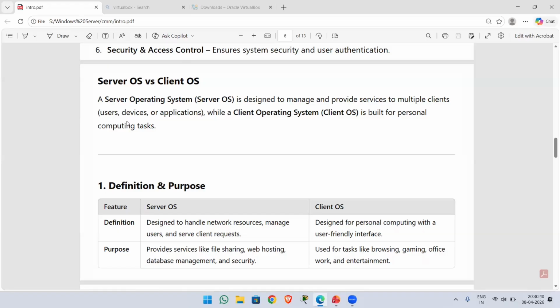So first, a server operating system is designed to manage and provide services to multiple clients, right? Like a server, you can take the example of a web server. A web server is responsible for providing the website and web services to different types of clients, right? And also the DHCP server. The DHCP server serves multiple clients. It handles the requests of multiple clients and provides the IP address to the client. So servers are responsible for serving any type of services, or they are managing the clients.